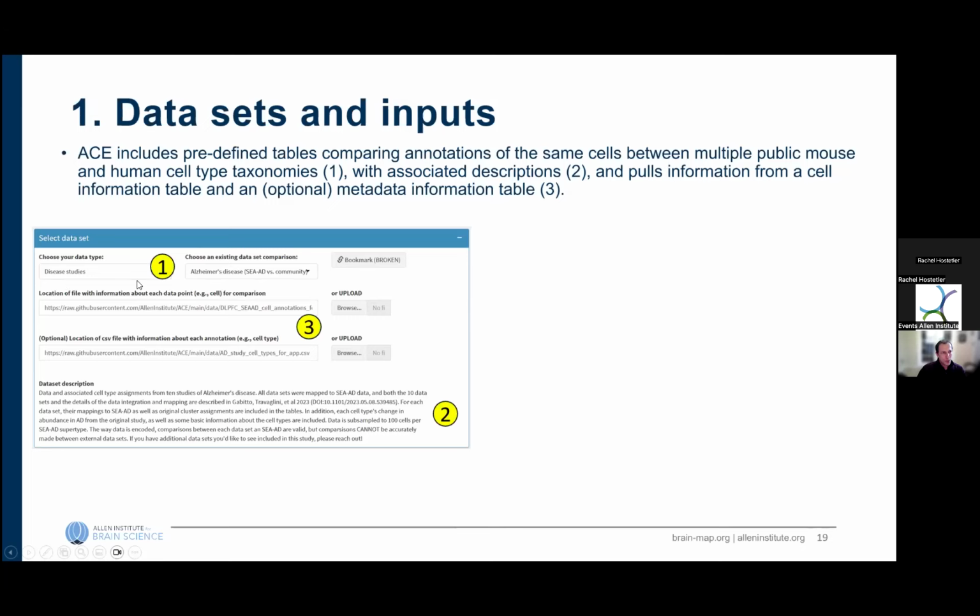And then once you select one, you actually get to see a description of what these data sets and their comparisons actually are, in many cases with DOIs of papers if you want to go out and read more about this. These also bring up locations on GitHub. All of the data that's included in these tables is publicly available on the GitHub repository, so you can download it and do whatever you want with it also.